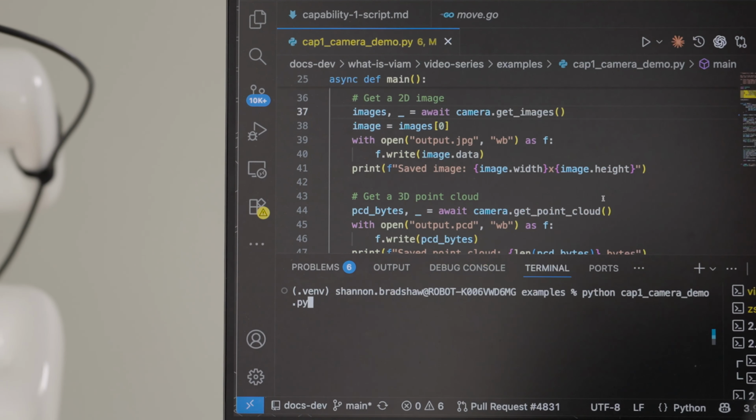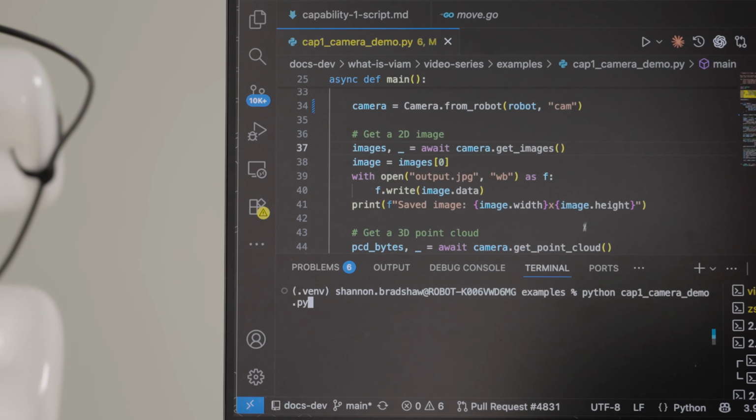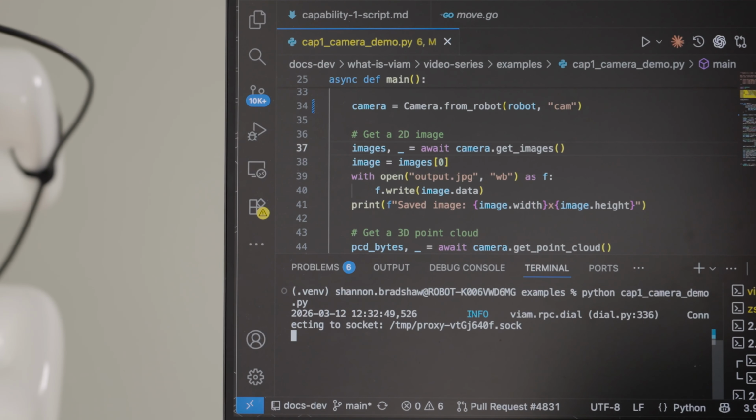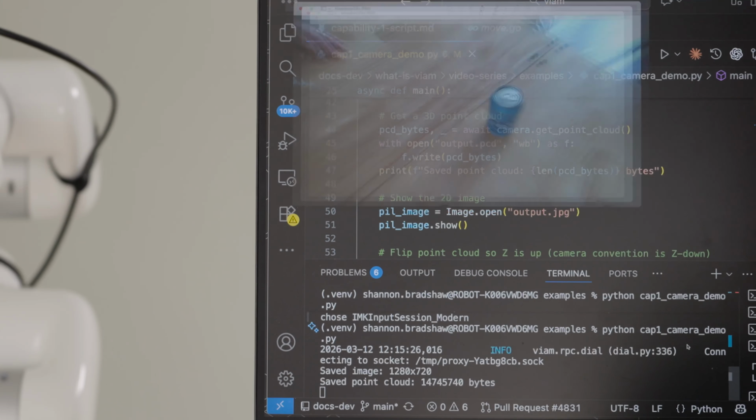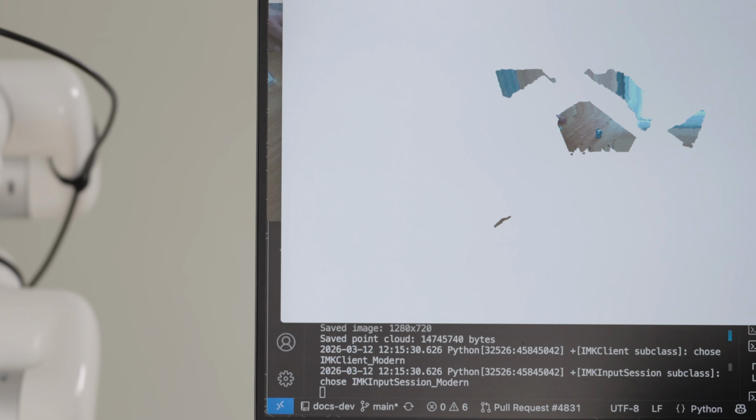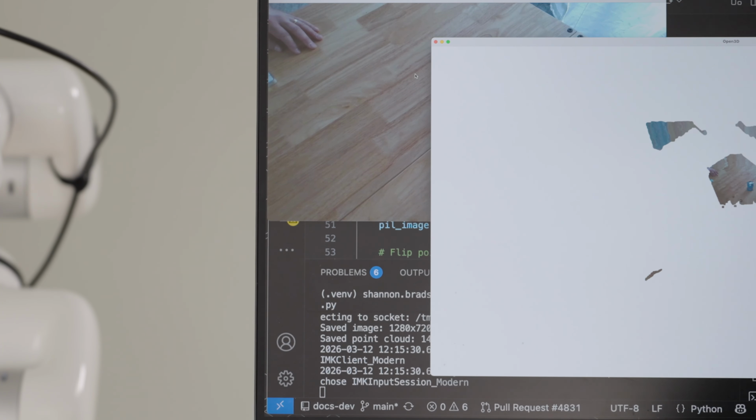Same code here, haven't changed a thing. Let's run it. We'll connect to the robot as usual. It'll grab an RGB image, and then a point cloud, and then put them up for us so we can see.